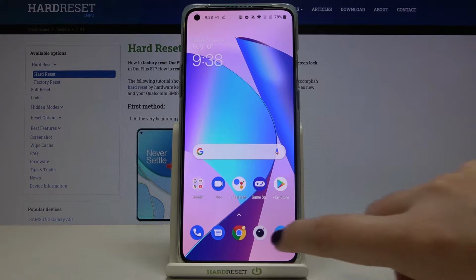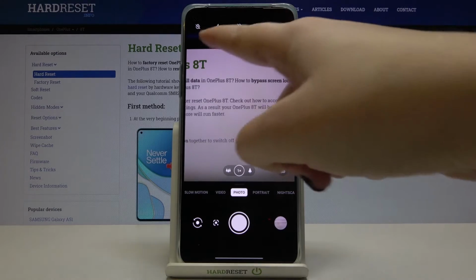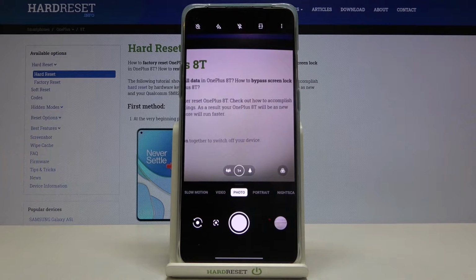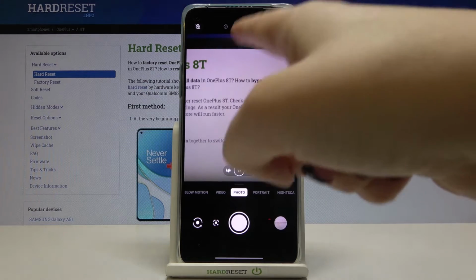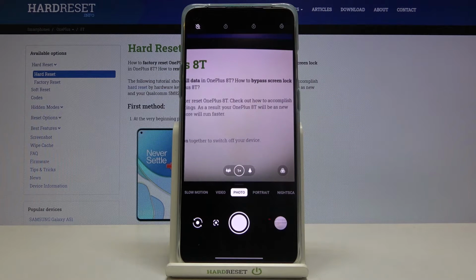So first of all, let's open the camera app, and as you can see in the left upper corner we've got the timer option. So let's tap on it. Now it is obviously off, and after tapping we've got 3 more options to choose from. We can set 10 seconds, 5 seconds and 3 seconds delay.